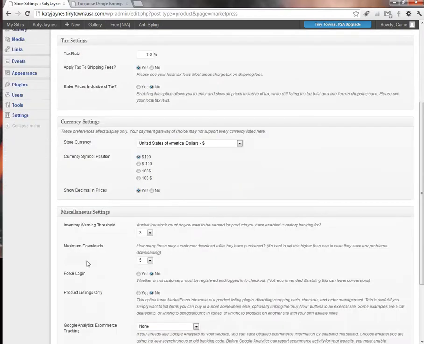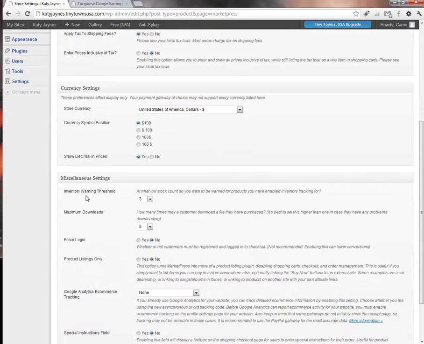And miscellaneous settings, if you are entering your products and you have more than one product and you want a warning to come to you when you get down to a certain level, you can put that in here. It's set at 3. Maximum downloads, if you are selling CDs or music or ebooks, then this is how many times they can download it if they pay for it.